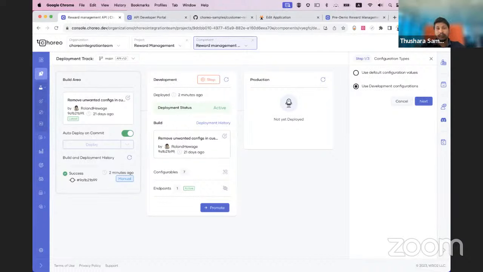because most of the configuration we entered in the development environment will be the same for the production environment. In that case, you can use development configuration. If you choose default configuration, Choreo will read the Ballerina code, and if there is any default configuration in the code you provided, Choreo will add those configurations. Then let's hit next, and Choreo will copy the development environment configuration and let us edit anything we want.